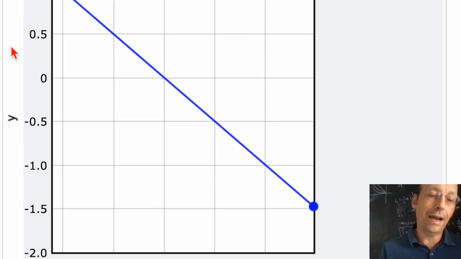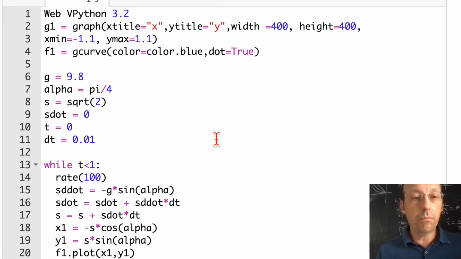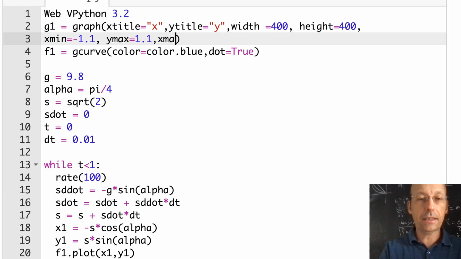Okay, so I didn't put the max. I should have done that. I mean, I guess I could do that because all the graphs are going to be the same. But it looks good. We can print out the velocity if you want. I think it's fine. Well, I'm going to print out the velocity just to make sure. So let's make up here x max is 0.1, y min equals negative 0.1.